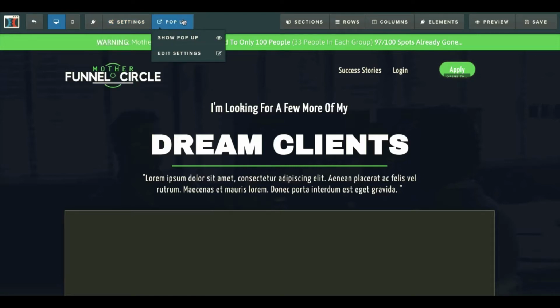Pop-ups, this is the menu point you need if you're choosing to work with pop-ups. For example, a button that says get your free ebook now, and when you click that button, a pop-up shows up and you add your data, your email address, where the ebook gets delivered to.